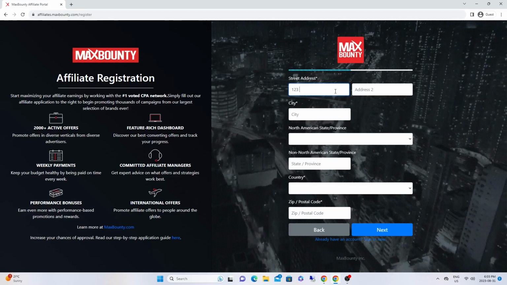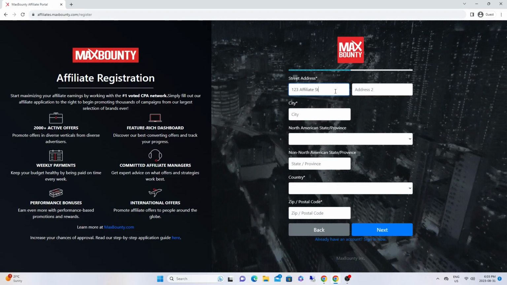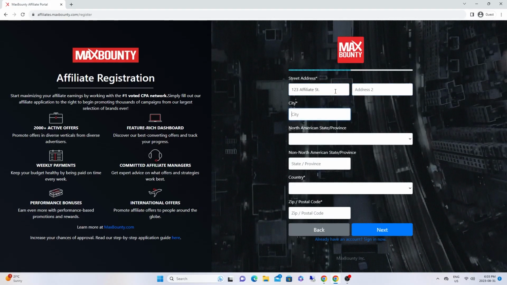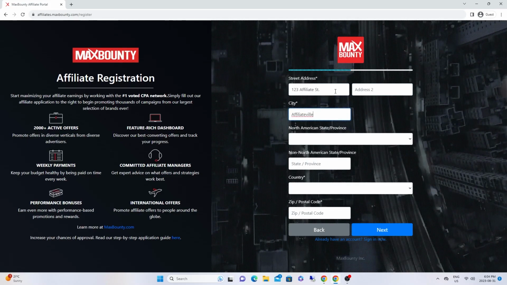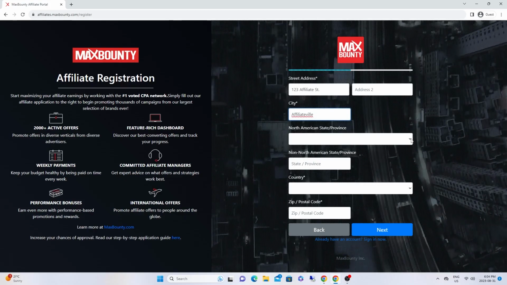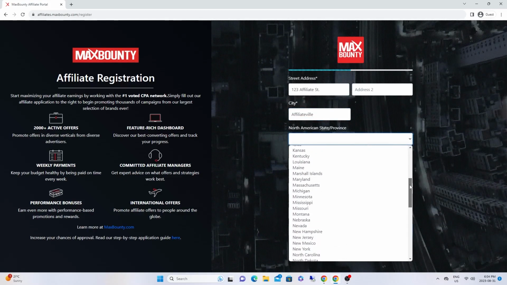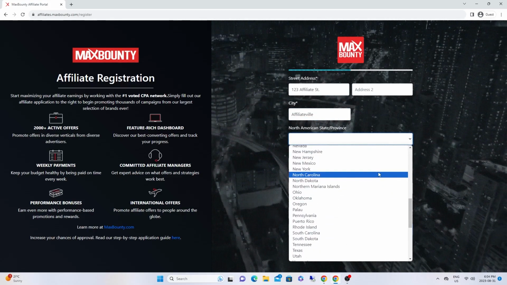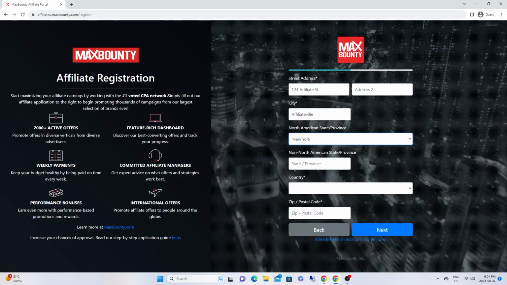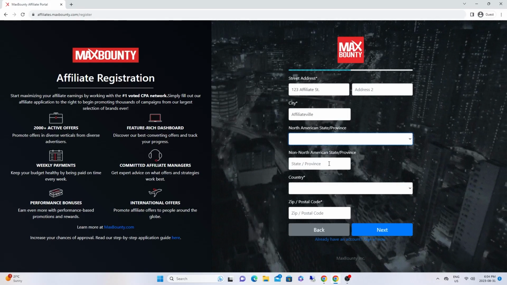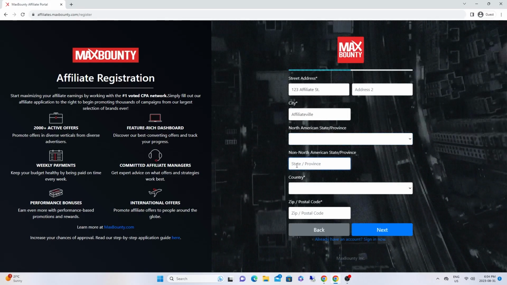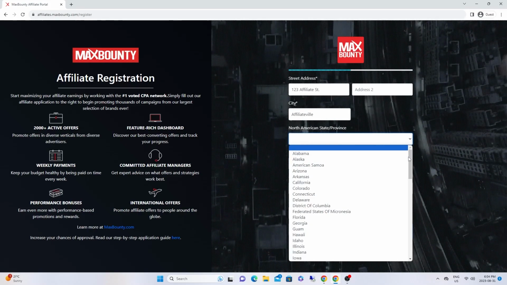Next, put in all your address info. Ensure that it is accurate and up to date. Let's say Affiliateville is in New York. Now, if you're not from North America, you would put your state and province in that field and then leave this field blank. But for the purpose of this, we're going to stick with New York.